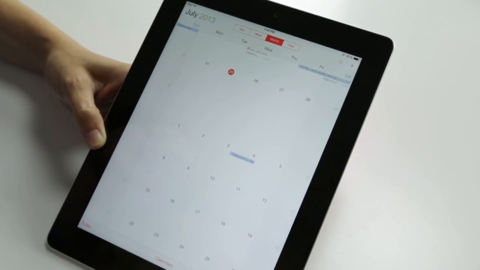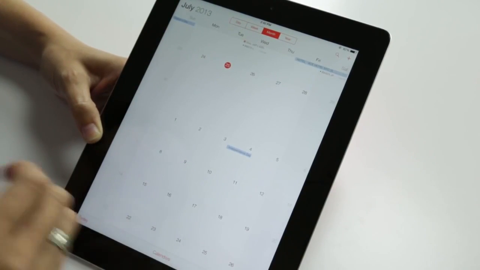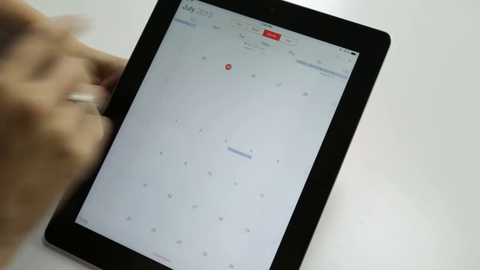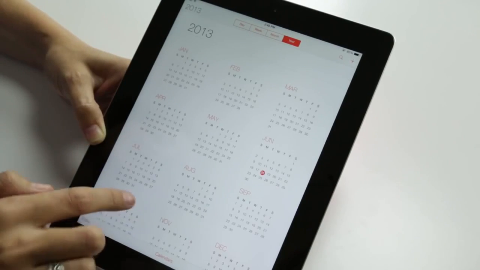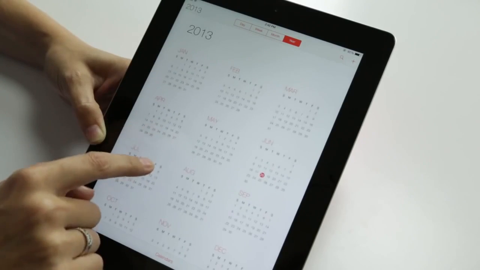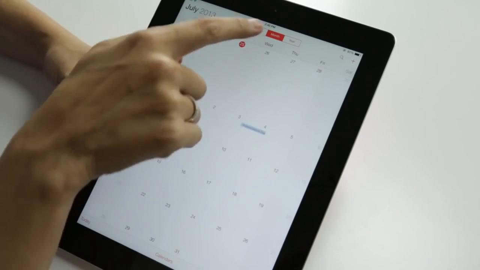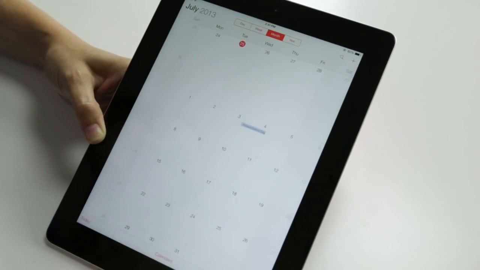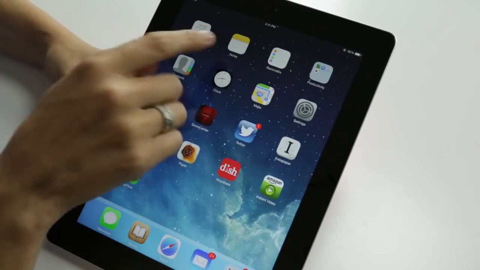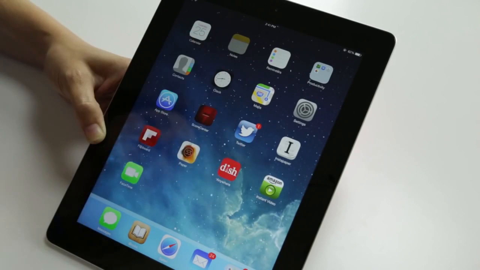So this skeuomorphism calendar with this sort of torn off edge over here in the upper corner is no longer there. With this really nice year view, we're able to get a nice glance of your year as a whole, and of course, month, week, day. You can see they've gone with this sort of white and red color theme. I'm gonna move on so we can check out lots of other stuff.